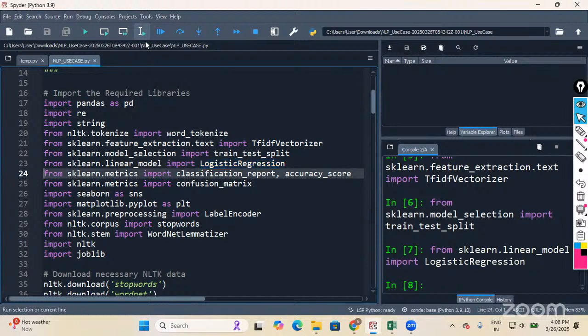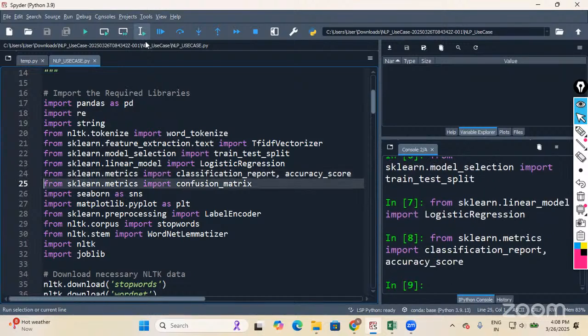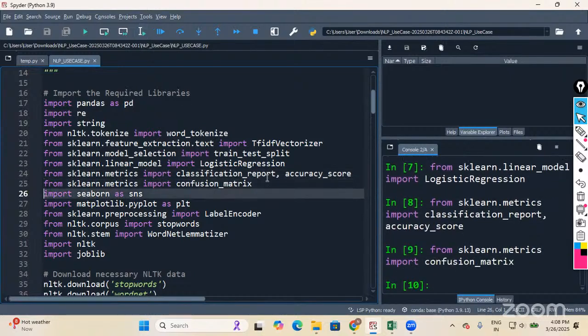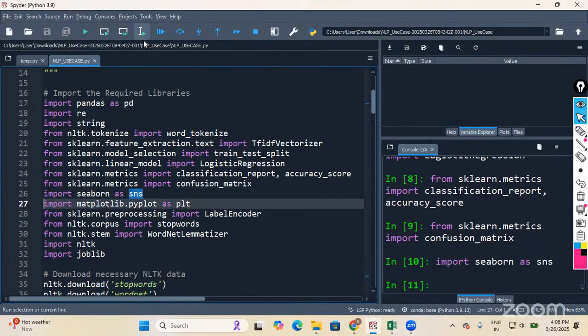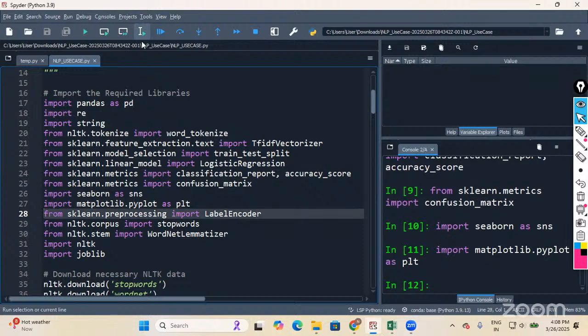Then the model that will be built has to be evaluated, right? So I'm importing the classification report, accuracy score, and confusion matrix. All of these three will be used for evaluation of our model. Then Seaborn for visualizing the data. It's a visualization library similar to Matplotlib. I'm importing both of them. Done.